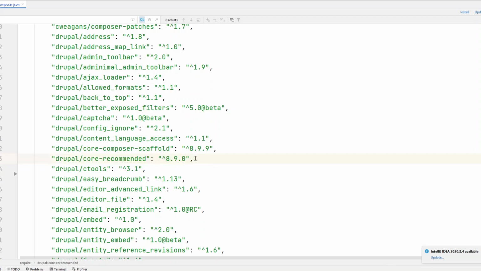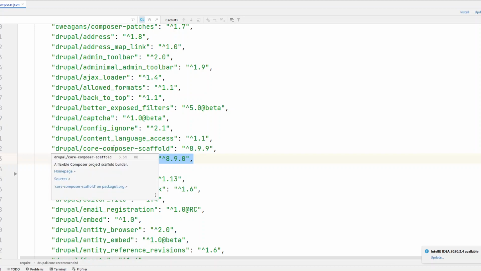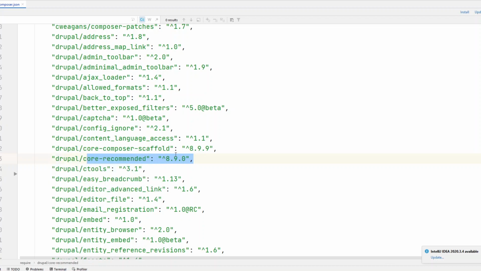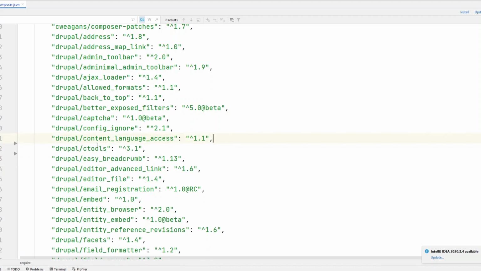So I want to remove them. Also, my core composer scaffold was something necessary in the later Drupal 8 versions, but it's not necessary anymore. So you want to remove this, but also your core recommended. This might seem a bit strange, but believe me, this will save you a lot of time.